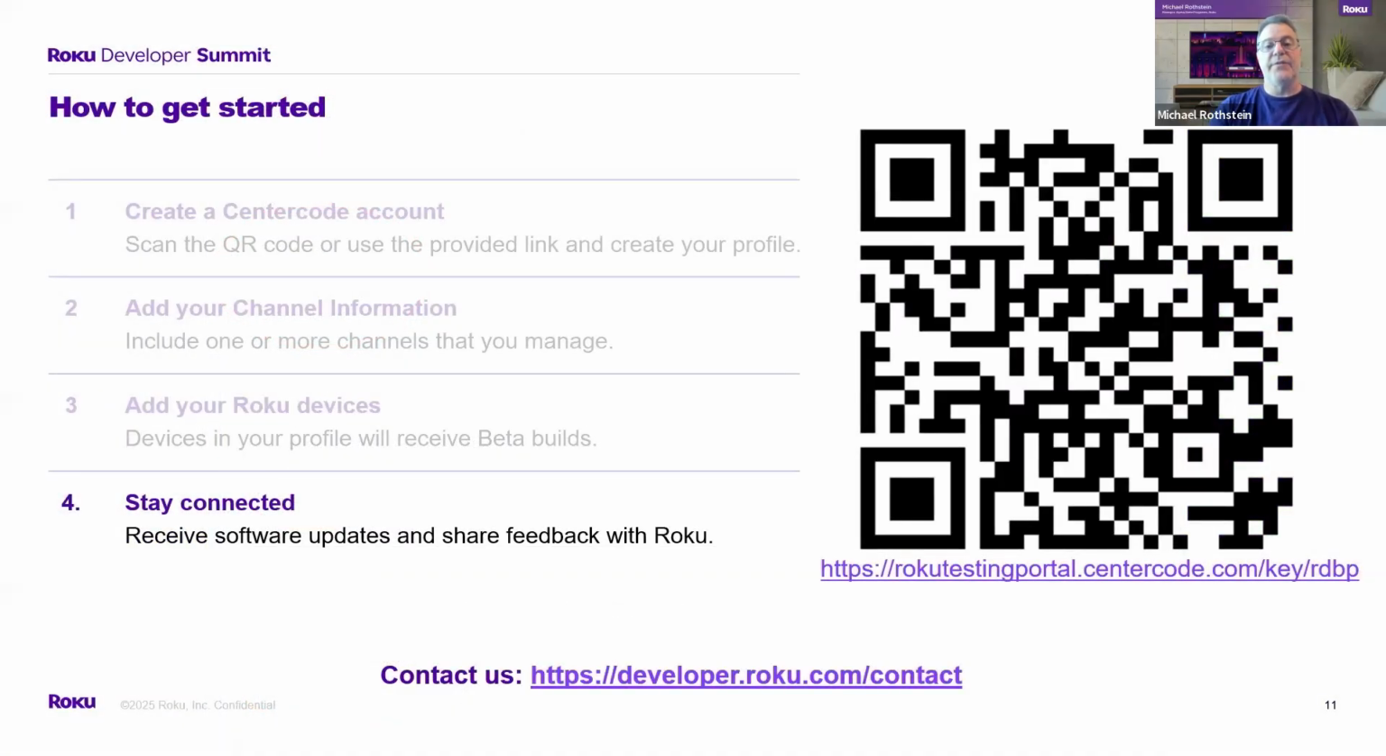And finally, once you've got new builds onto your devices and you're all set up, you'll stay connected with us, and Center Code platform gives you the ability to provide feedback and to raise bugs with us.